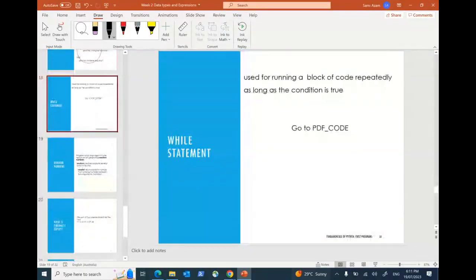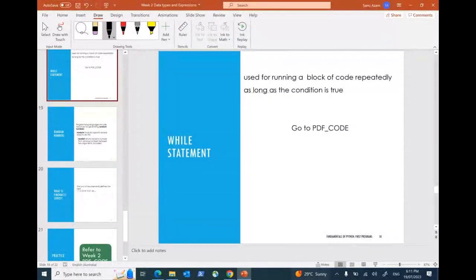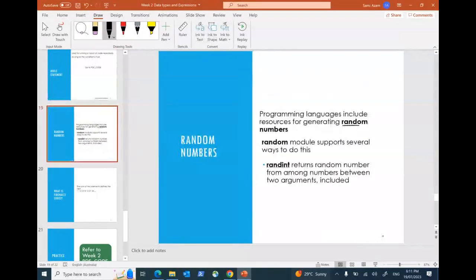The while statement, I will also show you in the PDF code how it looks. And random number is a random function. Okay, this is the last thing. Then I'll go to the PDF code, and then pretty much we'll be done with our lecture. Then we'll go to the tutorial session as well.